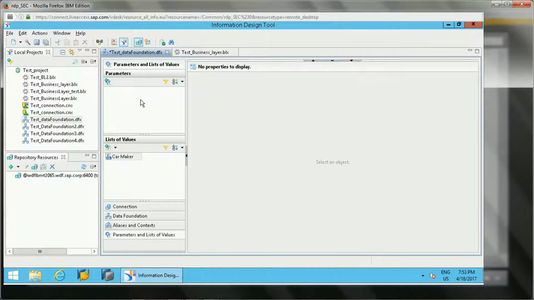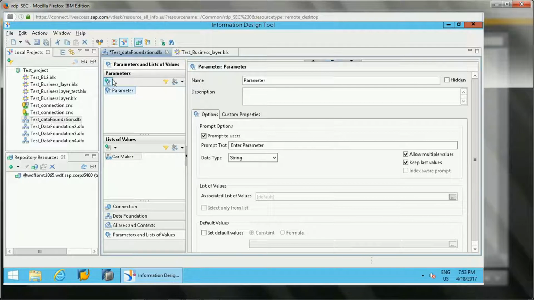To create parameters or input prompts, we need to select this option. This section is available in the data foundation, parameters and list of values. Once you click on this, there is a name we need to put. Suppose I want to prompt the user for the car manufacturer. I can give this description, just to understand from a business perspective, I want to prompt the users.